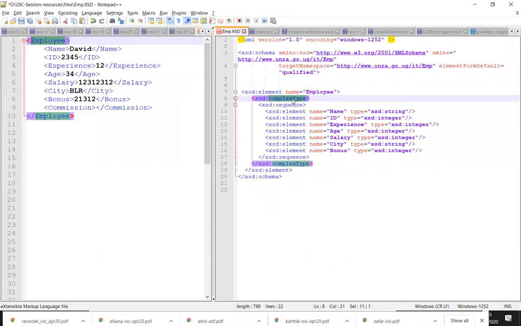What does complex type mean? It's basically a group of other elements. It's a complex type with a sequence of other elements. You are defining whatever you want. I want this kind of XML. For that, I am defining the XSD. Sequence of additional elements. What are those elements? One element is name, one more element is ID, and so on accordingly.